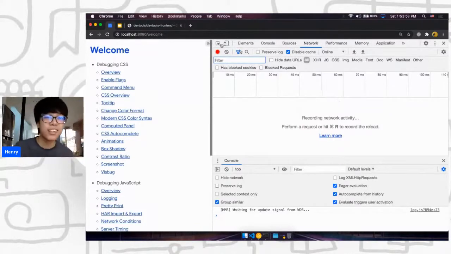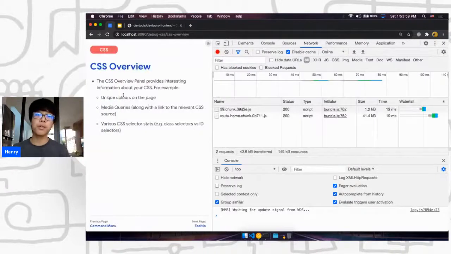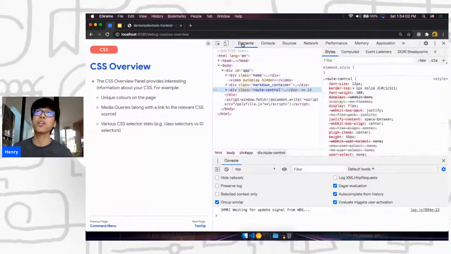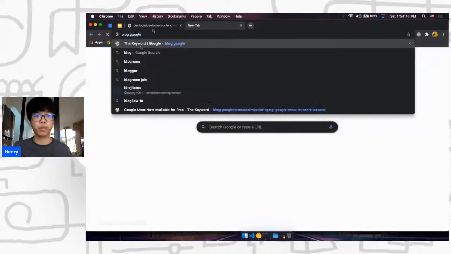Okay, let's begin. Let's start with something new. It's called CSS Overview. It's one of the newest features coming to Chrome DevTools. I think it's still in Canary, not in Stable yet. But it's something very, very powerful that you can use. So let's say I go to the Google blog.